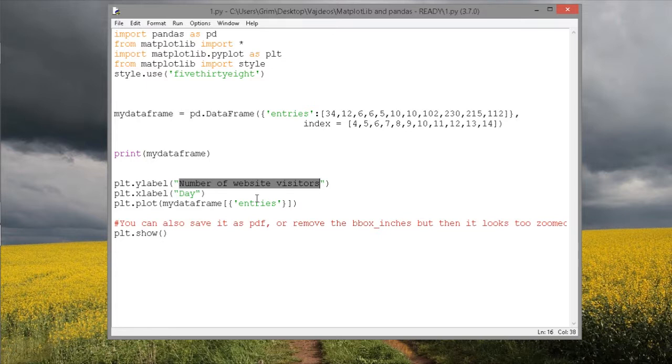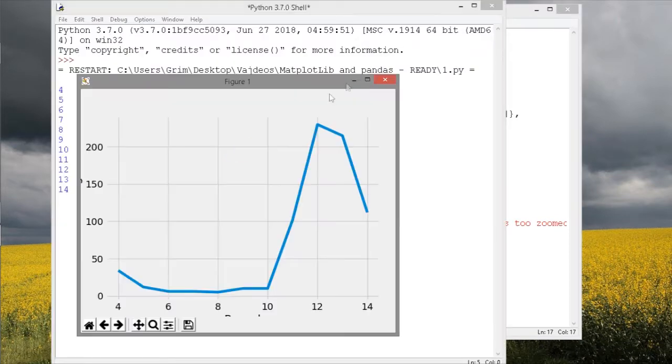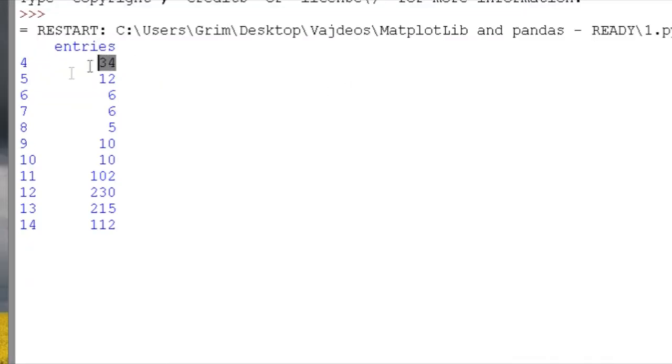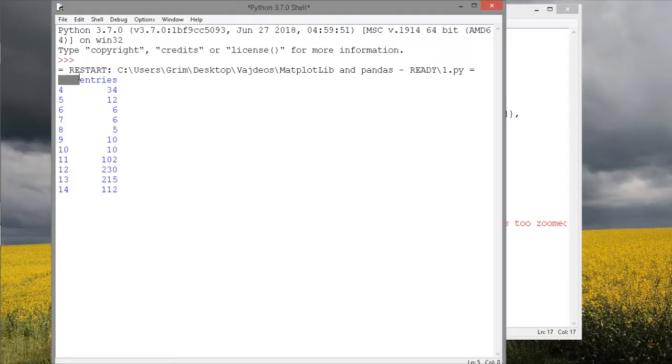So let's say our entries are not number of website visitors. Let's say our entries are kills in a video game. And let's say our label here is our index, which is our round. And now let's plot this. So before we get into this, let me just show you. Right here we have our entries sorted out nicely by our indexes, so that looks pretty good. But you're probably wondering why we don't have a title on indexes.